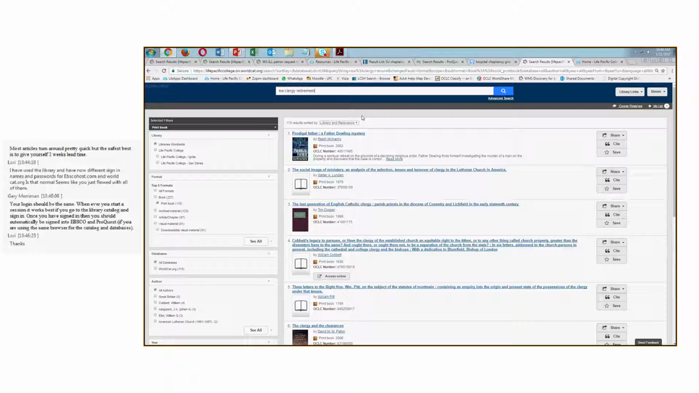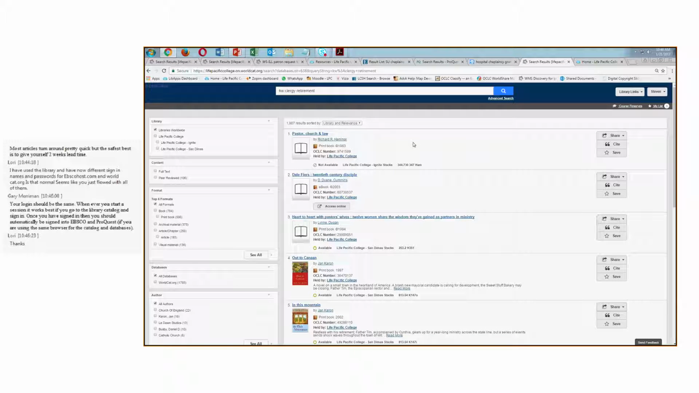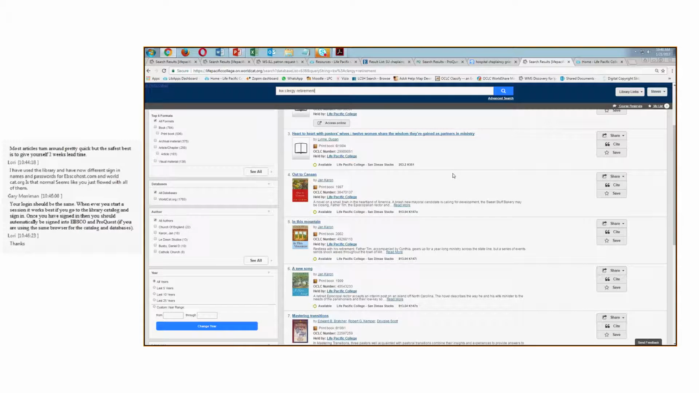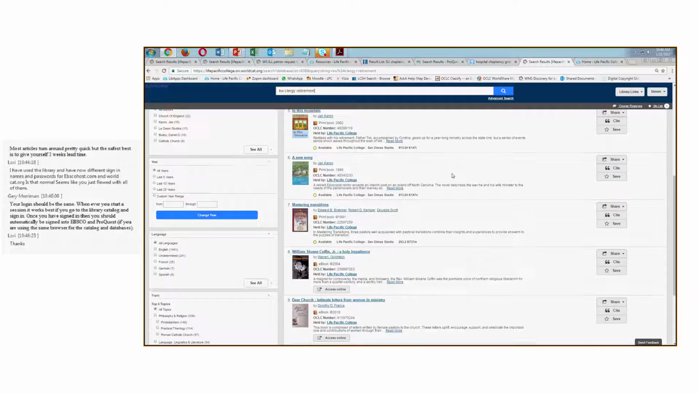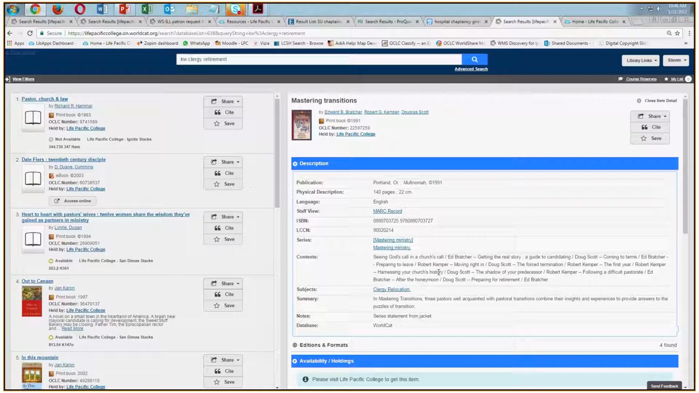Okay, so let's try retirement. Oh, look, there's the Jan Karen books. Those are fun, but not related to your topic. Mastering transitions. Okay, this might sound interesting, so I'm going to click on descriptions. Clergy relocation, that's not going to be what we're looking for, but this idea of transition might be an idea. This actually is more about the idea of the pastor actually moving on to the next church.